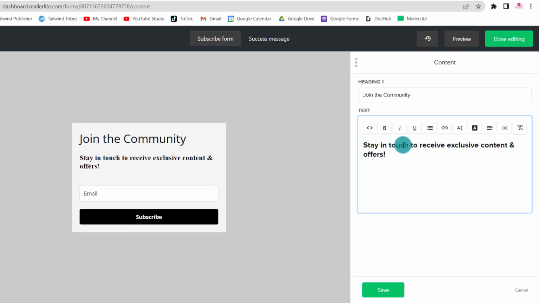So here we go. They are not subscribing to a newsletter, they are joining a community. They are going to stay in touch with you and receive exclusive content and offers because that's what you're going to send them. You're going to send them your best content and your latest offers.